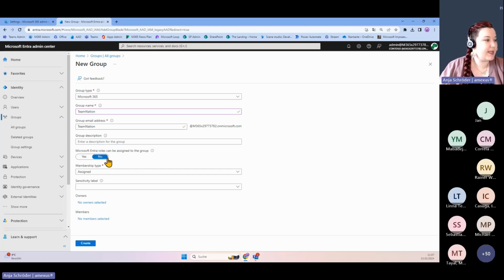Then here is the switch to decide whether you would like to add roles as a role-based assignment on this group. An example is maybe all members of this group are admins for Exchange or admins for SharePoint or something like that. But right now, this switch is the only possibility to switch them on. But I don't do it right now.